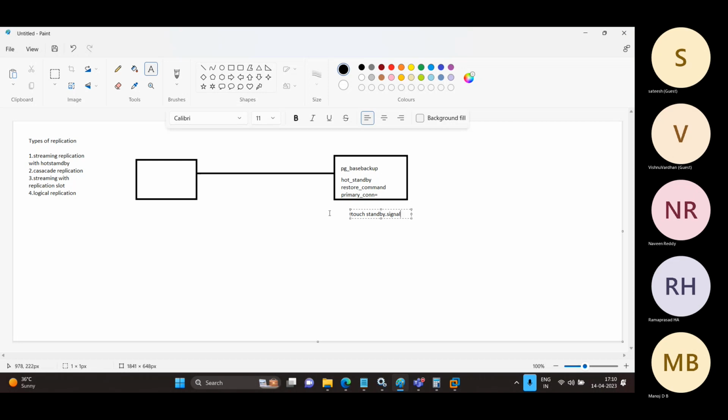Otherwise, if you do not touch this standby.signal, this database server is not going to treat itself as a standby. Okay, this is very important.